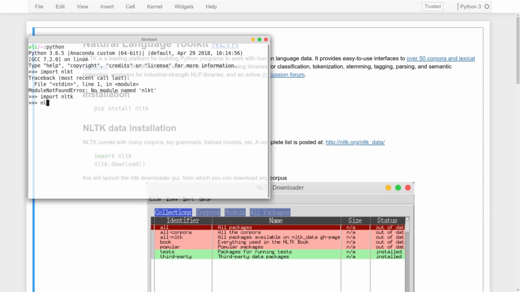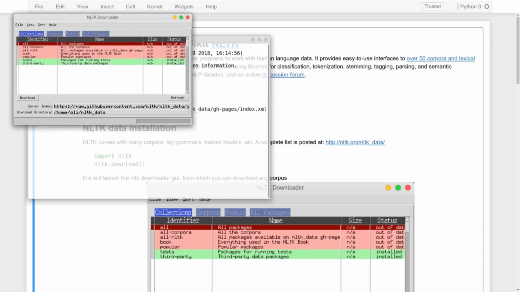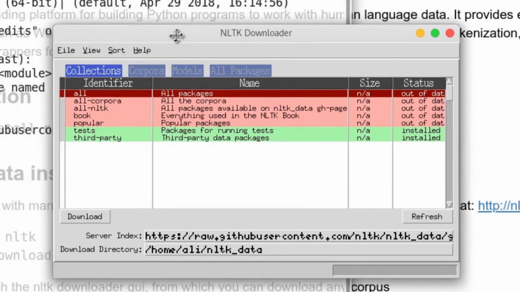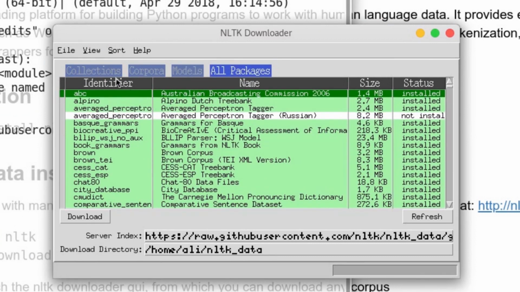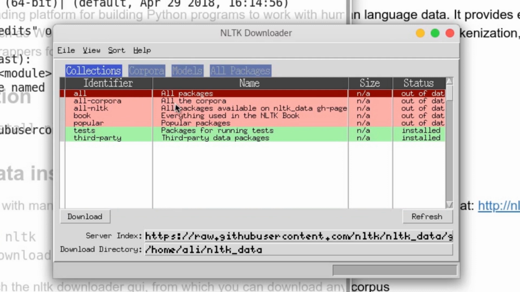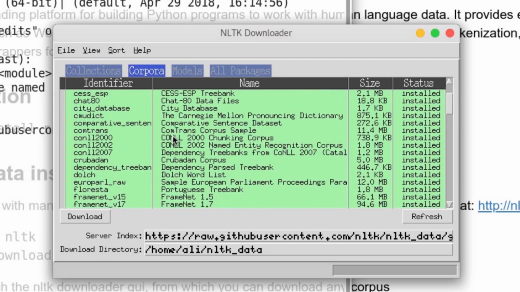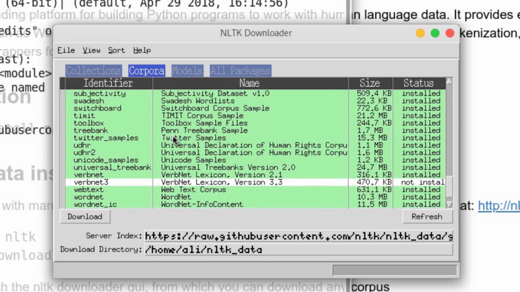You can run the command nltk.download, which is basically going to open a GUI where you can install all the packages in NLTK. You can see here the collections, the corpora, and the models, and these are all the packages. You can go here and install all of them if you have enough space and you're going to deal with NLTK for a long time. Instead, you can just go through the corpora and install the ones you want.